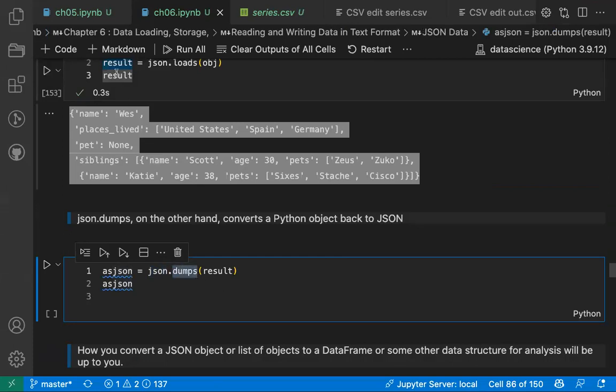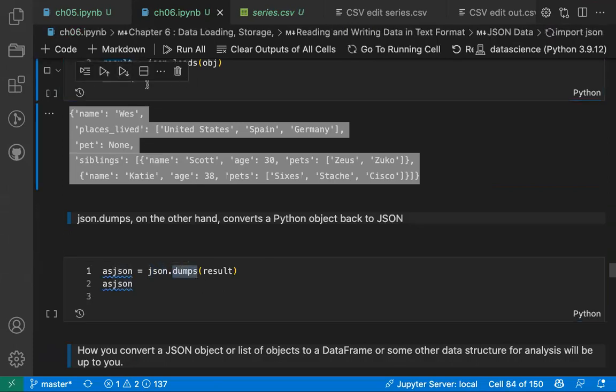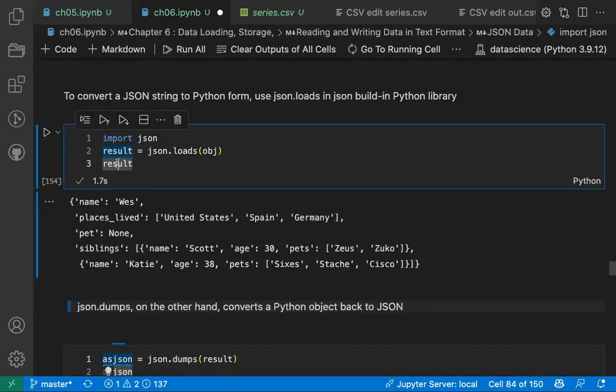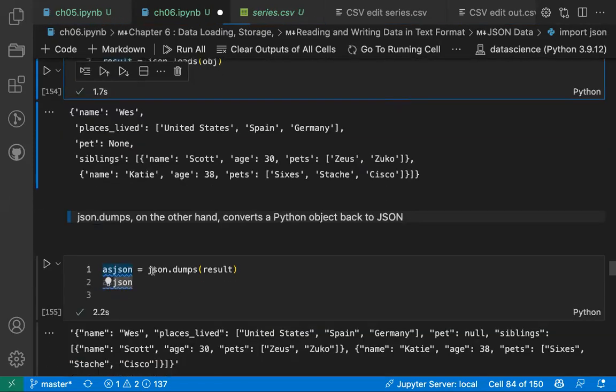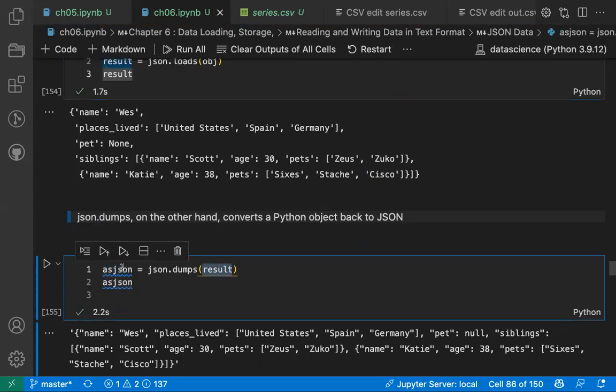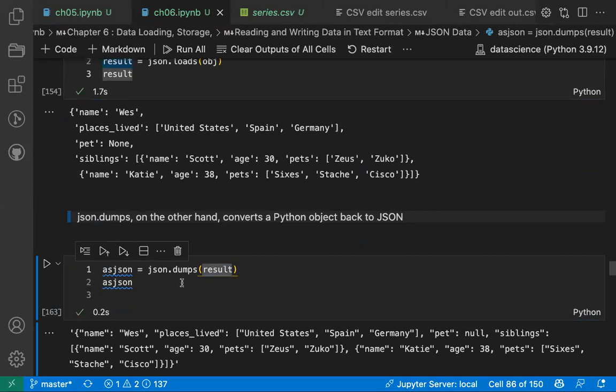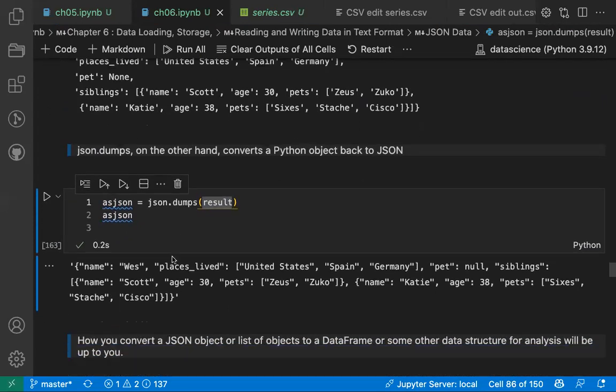So here you can see we have a JSON result. Now, if I want to save this JSON into a file, what I need to do is say json.dump result. This will dump it as a JSON file. So this is basically how to do that.